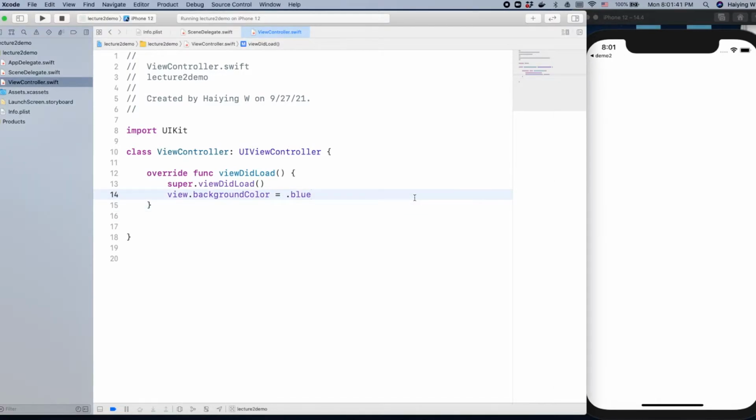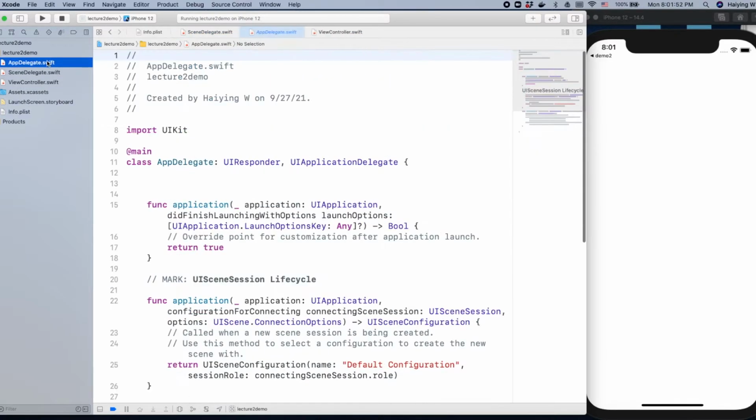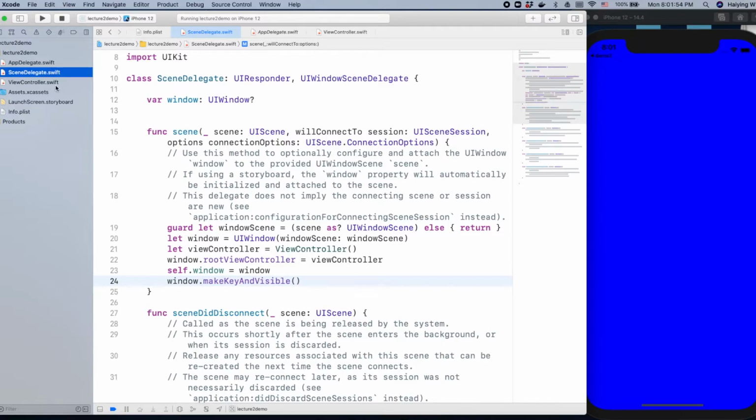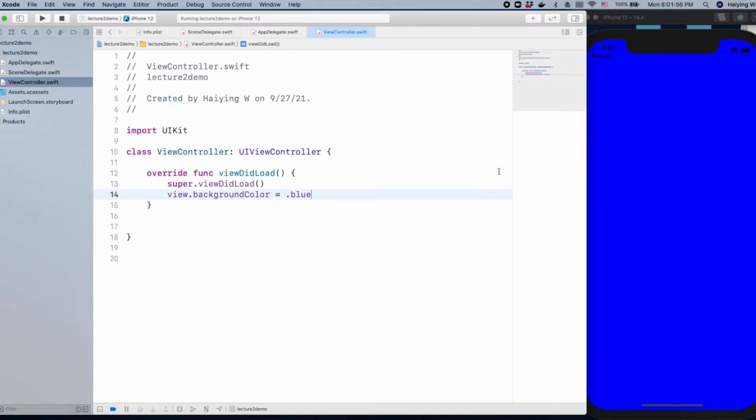Oh no, something's wrong. Okay, yeah, you can see the screen is blue because I set the background color to blue. It might take a while for the simulator to boot up.